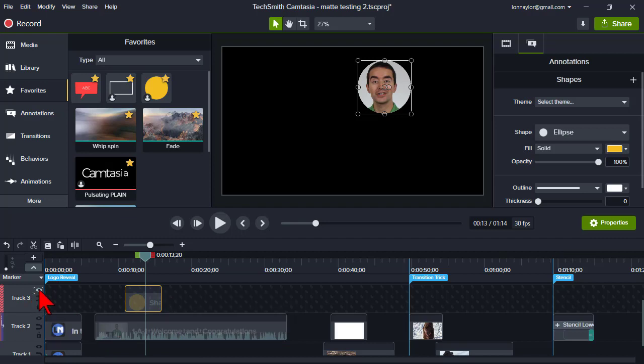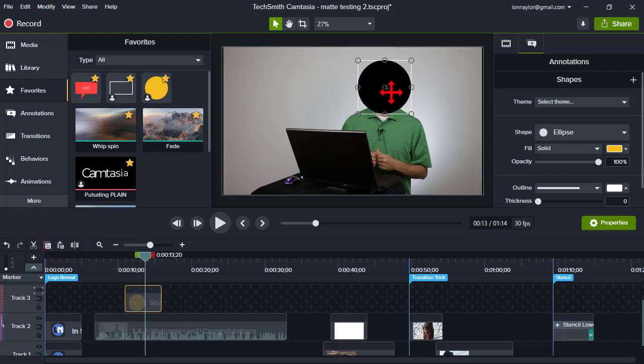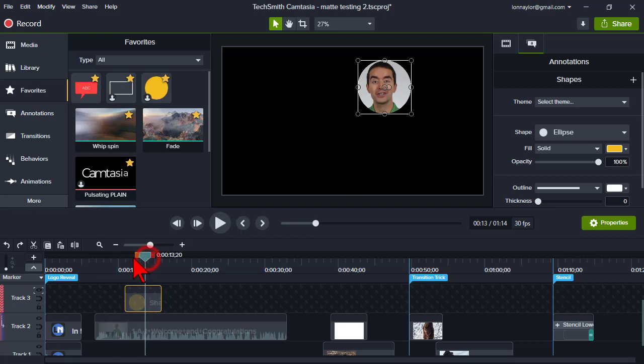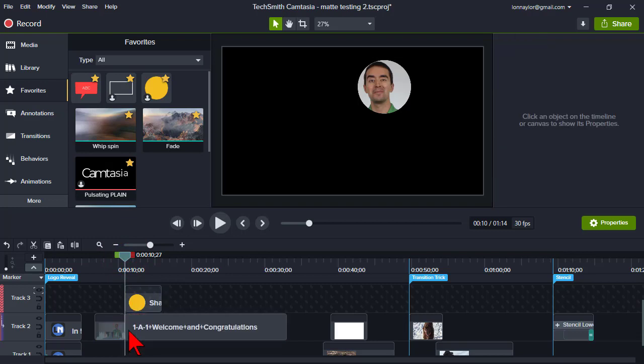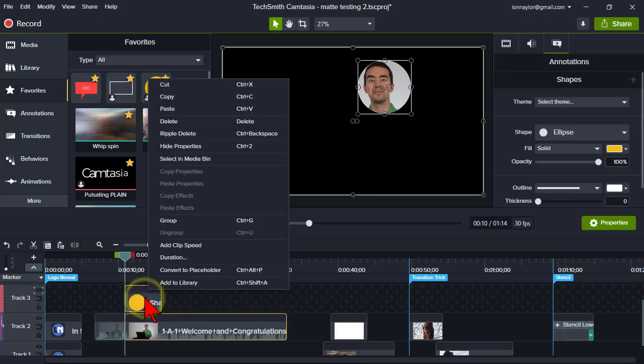Okay, and you can actually do this a couple ways. I can also invert that. So now we have this kind of deal going on. But let's just finish this thought here. I'm going to move right to here. I'm going to split this track. And then I'm going to group these two.